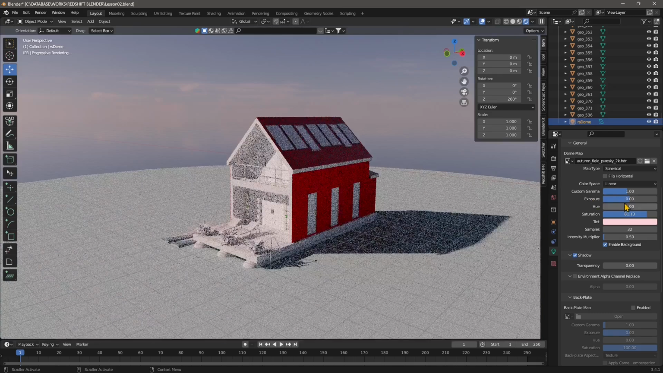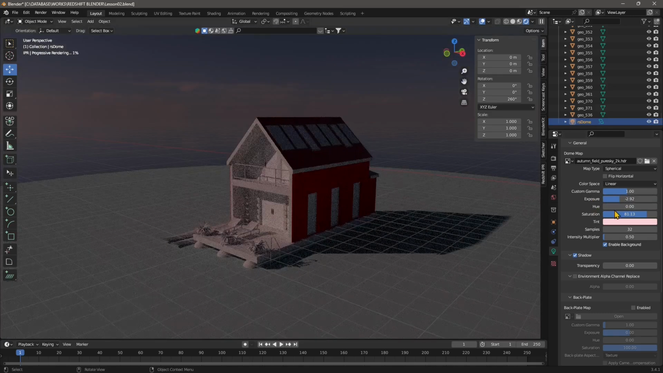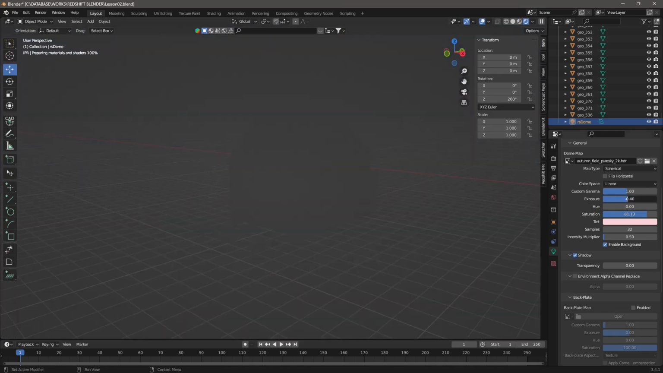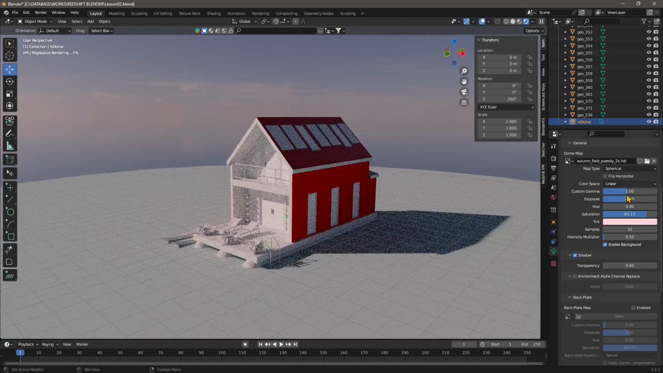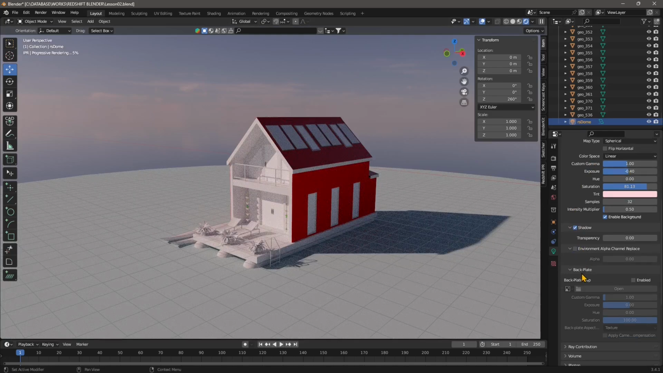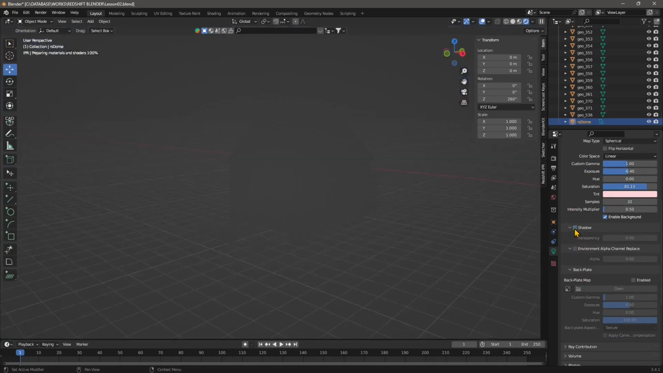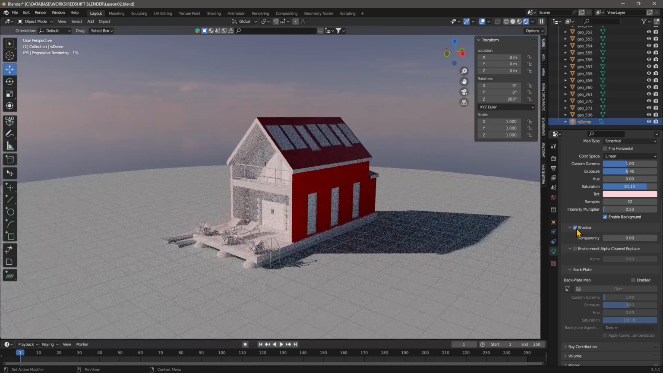Exposure is really important to change when we are in interior or exteriors, because sometimes we have renderings that are too bright or too dark. So the first thing you can do is adjust the exposure and the intensity of the lighting, of course.